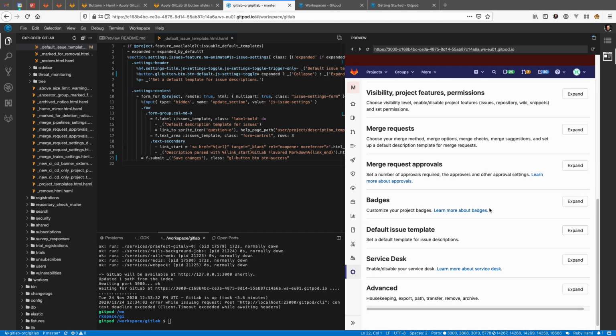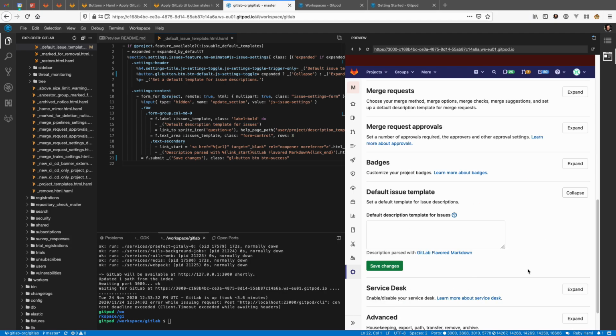Okay, and then we scroll down. Where are we? Where's it gone? Default issue template. There we go. So you see we've got that nice thick border on this button now. So it's a proper GitLab button. Same with save changes. So we can screenshot that too. So now we have the two screenshots that we want for our merge request later.